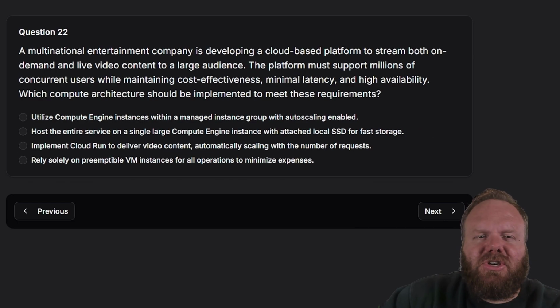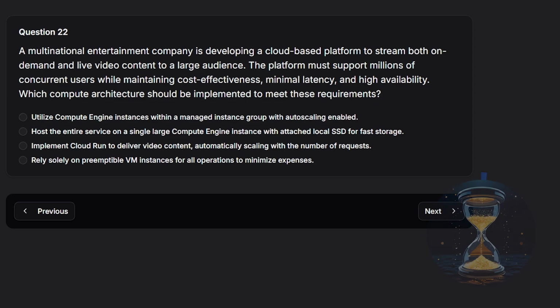A multinational entertainment company is developing a cloud-based platform to stream both on-demand and live video content to a large audience. The platform must support millions of concurrent users while maintaining cost effectiveness, minimal latency, and high availability. Which compute architecture should be implemented to meet these requirements?